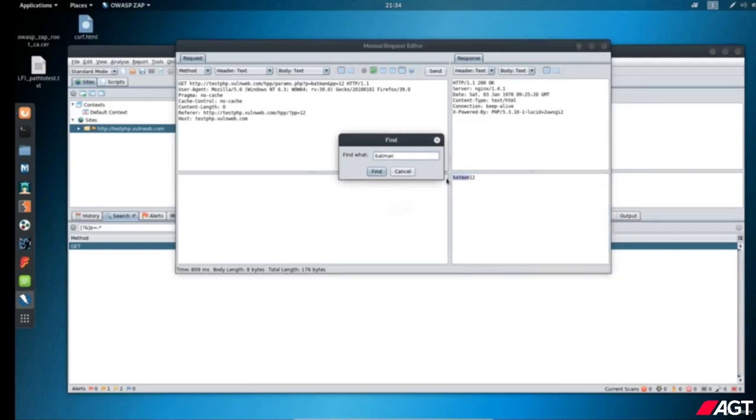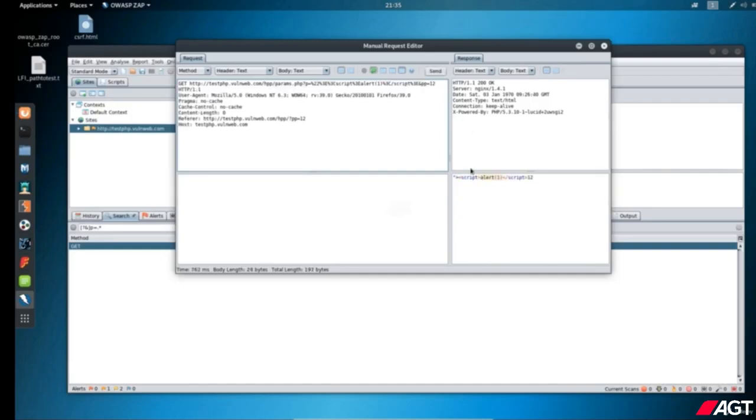I know that my payload is getting reflected on the response side. What I will do, I will simply inject the XSS script alert script, and I will click on send. You can see the script is executed successfully.